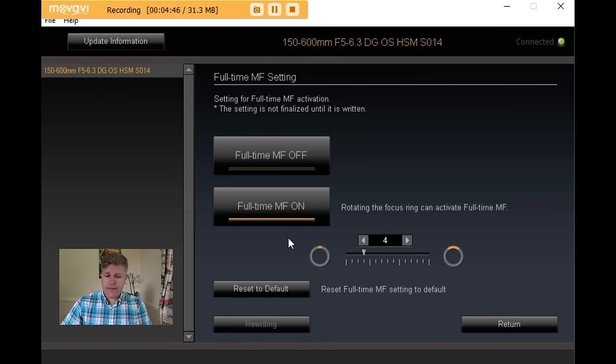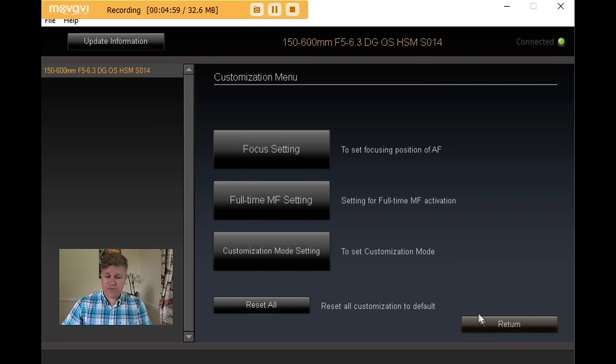Now, full-time MF menu, mine's turned on and it's set to 4. I've left it at that. That's what it was set to. I'm not going to touch that. So if you do need to touch it, press rewrite to save it and then press return.